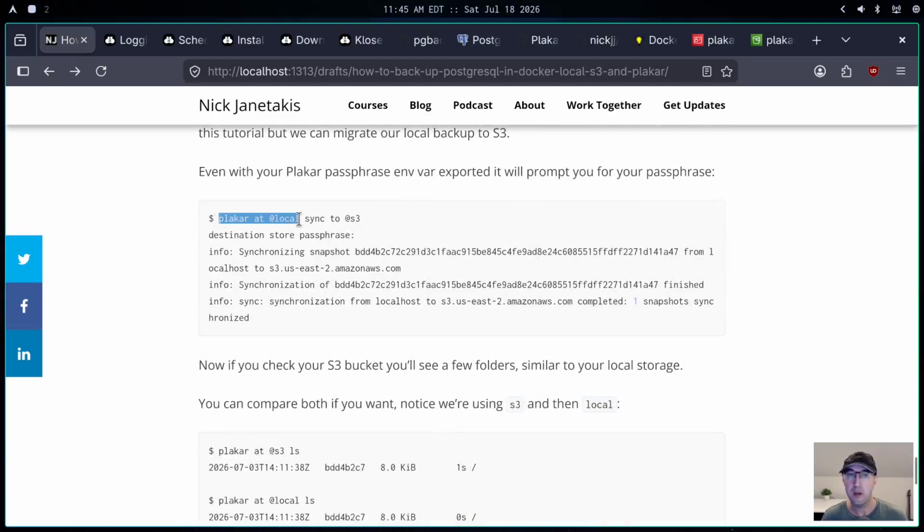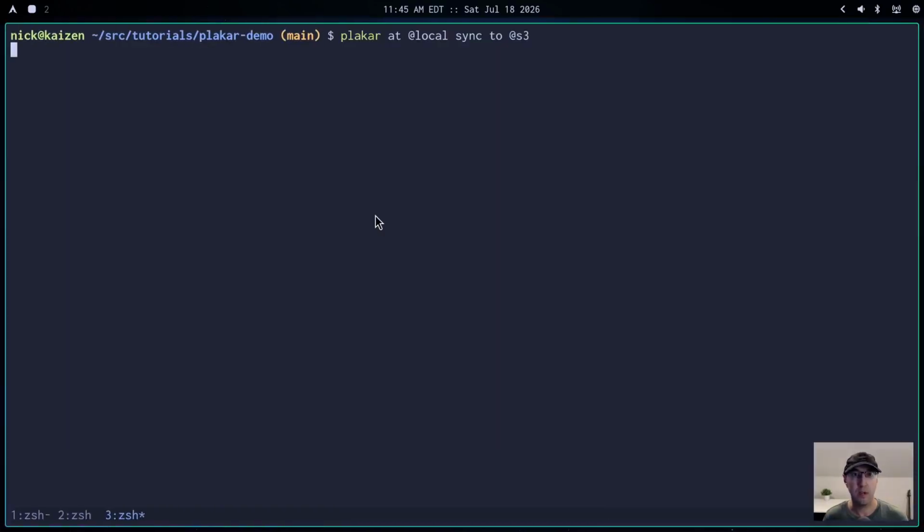So you can do a Plakar, and we're going to do @local because we're going to sync that over to S3. So it's like the source and the destination. You can think of it like that. So let's go to our terminal here and run that. Now, even if we have the environment variable exported to our terminal, it is going to ask us for the destination passphrase.